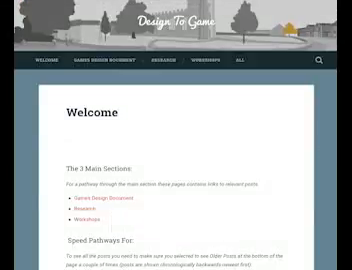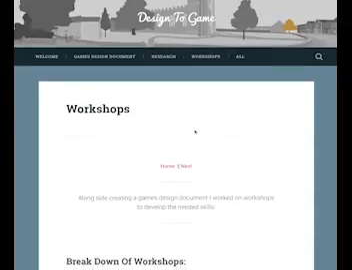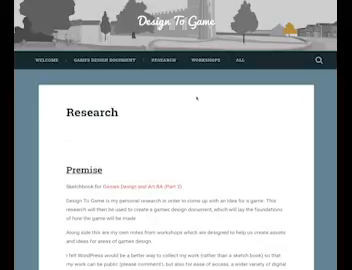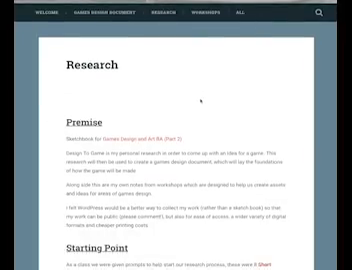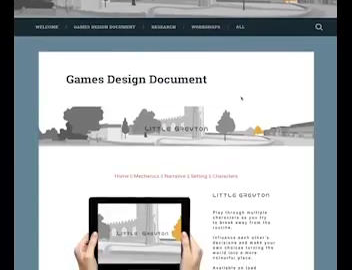There are three main sections to navigate. Workshops contains all the links to the workshops done this semester. Research contains all links and posts to the development of the game, and the games design document contains the information for the game itself. Continue listening if you want to find out more. If not, you can explore these sections yourself.